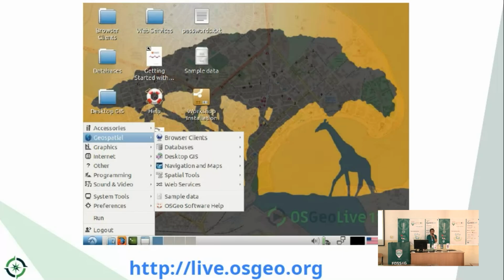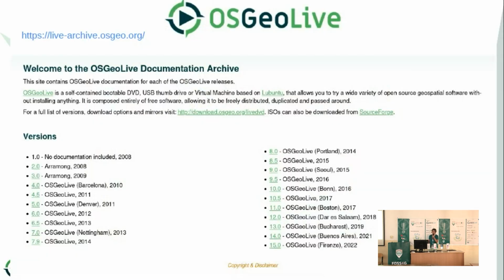So I want to start with some pictures to introduce you to OSGeoLive. Here you see a version of OSGeoLive, version 12. We are now at version 16 at the moment. And here you see the desktop of OSGeoLive 12. It was made for FOSS4GE, which took place in Dar es Salaam in Tanzania at that time. And you get an idea. It's a Lubuntu distribution. You have a normal menu. You can go to geospatial, find applications there, and can try all the programs at once.